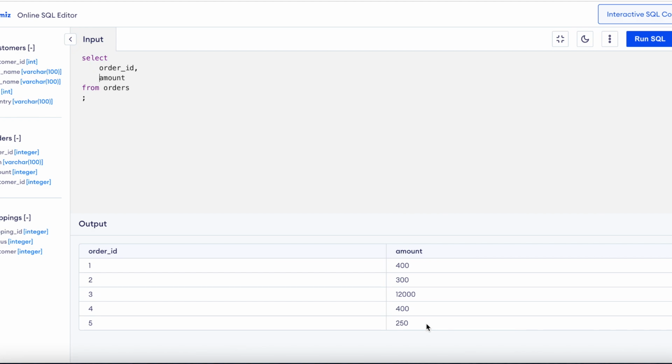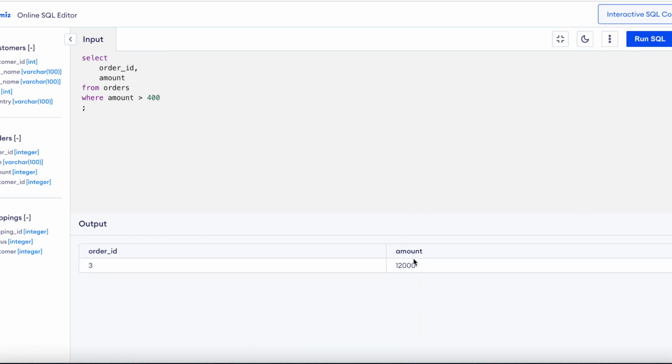All right, moving on. So I have the data that I need, and let's say that I want to filter it. So I only want to see the orders where the amount is greater than 400. To filter your data, you're going to use where. And now I'm just going to type in the criteria that I want to filter by. So I want the column amount to be greater than 400. Now I'll run my query. And there we go. I get the one data point where the amount is greater than 400.